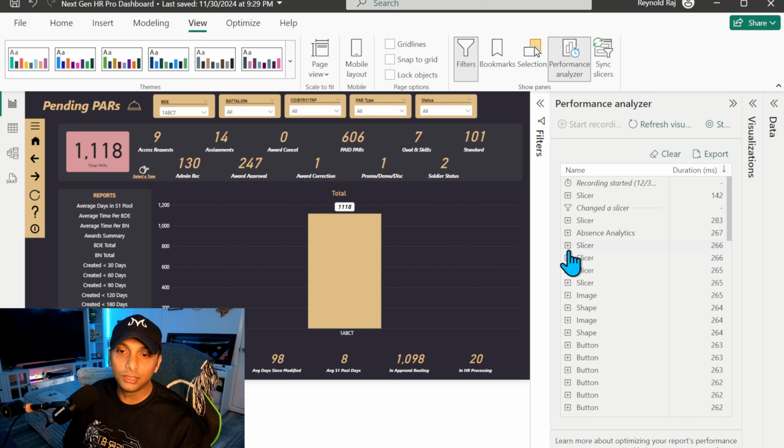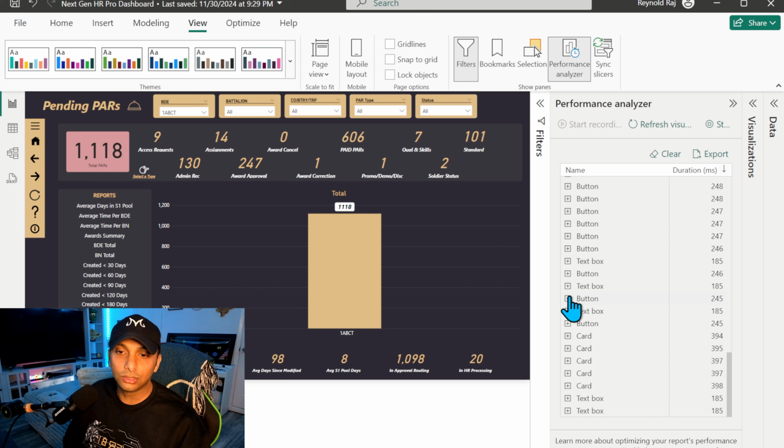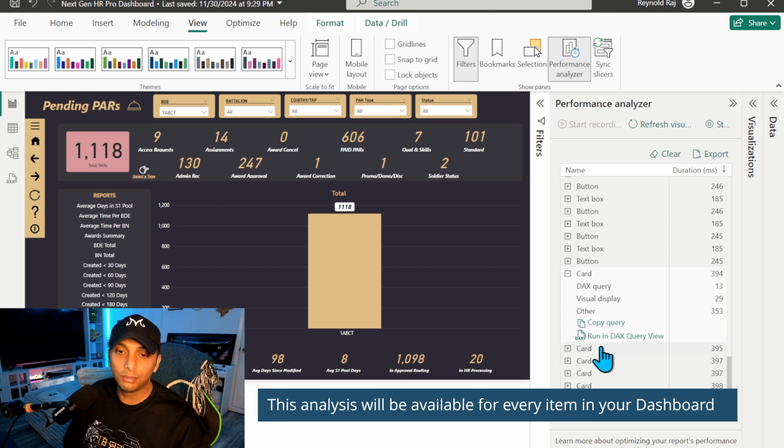And we can also break these down even further. So let's go down to a card, for example. Now you have a report here that's broken out underneath the card that's telling you DAX query, visual display, other, and other options as well. So let's talk about what these mean.